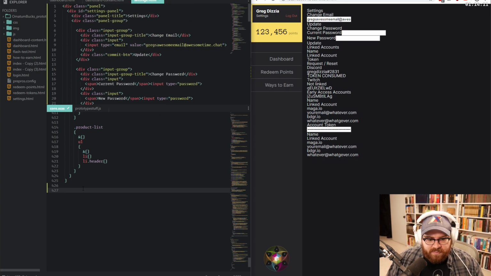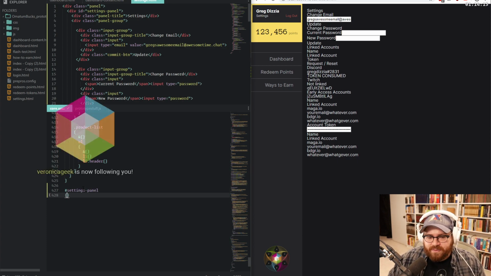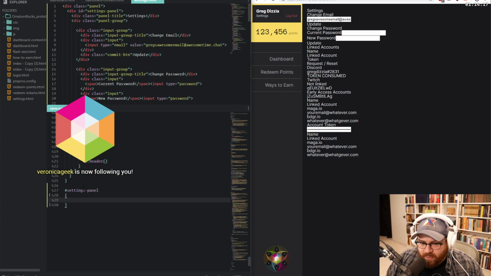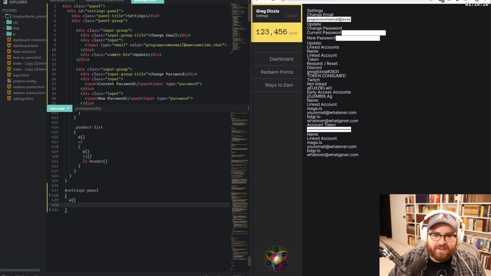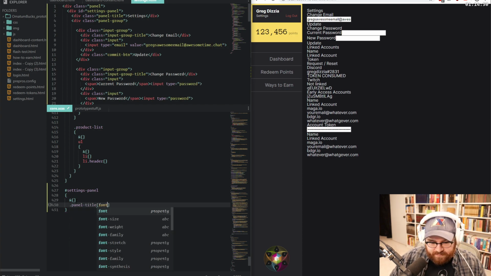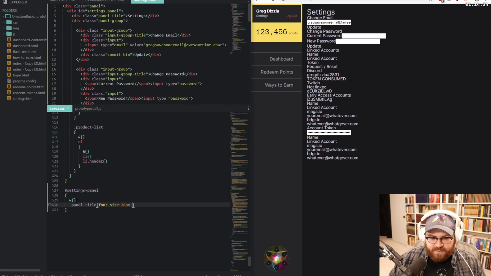So we have a settings panel. Could you imagine if I wrote all my CSS on multiple lines? I'm at 430 using skis. Oh boy. Guys, a lot. That's a spicy amount of code there. So then we have panel title. Boop. There's your settings.